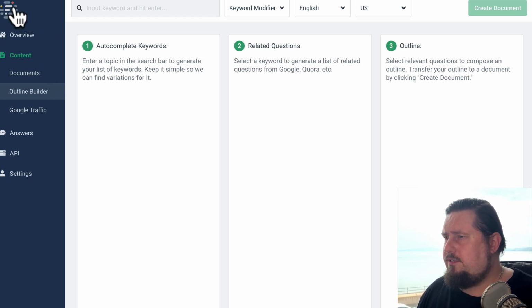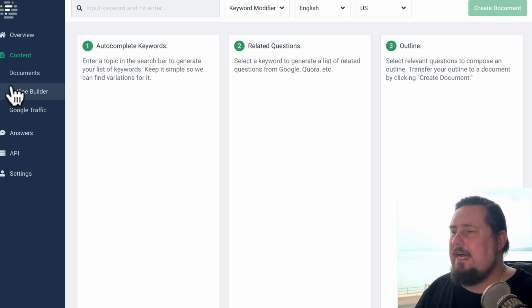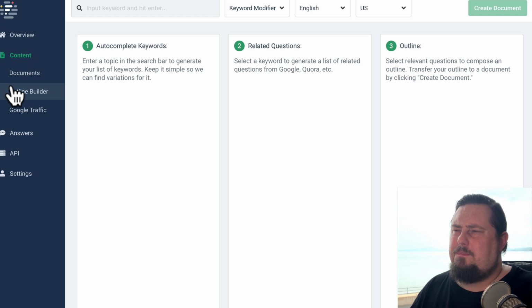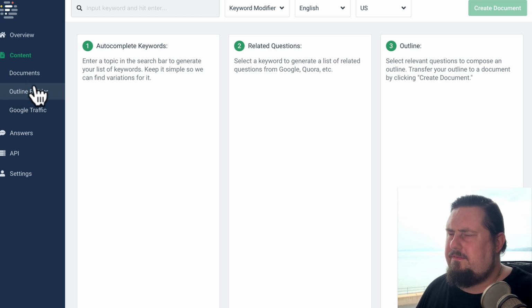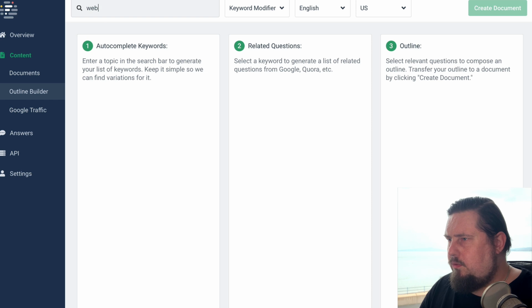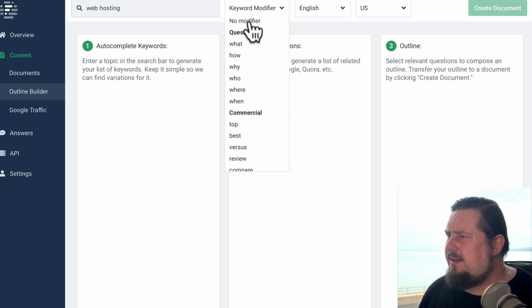So now we're going to use Frase to build an outline. So this is a free tool. Yeah, I think you get something like five documents a month. But we're going to use this outline builder, and we're going to put in the keywords here. So web hosting. I'm going to apply a modifier. I think this is in the upgrade version, maybe. I'm not sure if you get this for free, but I'm only going to apply what.